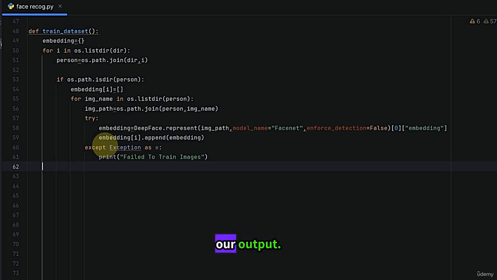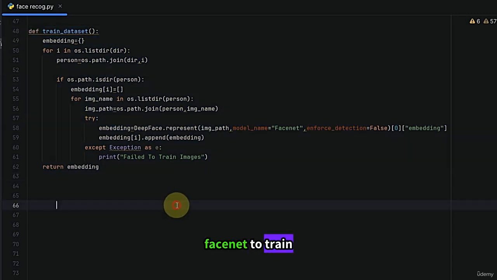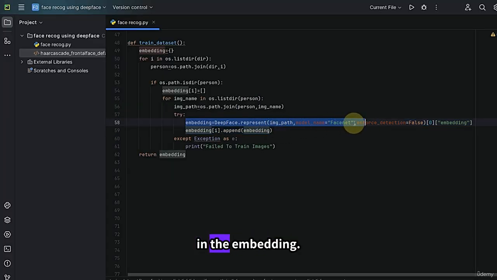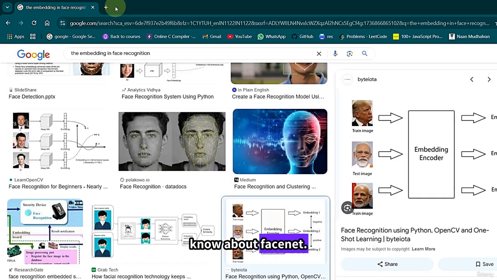So that will be our output. So embedding will contain the trained data. So that's it. We have successfully created the code for training the data set using DeepFace. So DeepFace will use the model FaceNet to train the data set, and the output will be stored in the embedding. So you have to know about FaceNet.